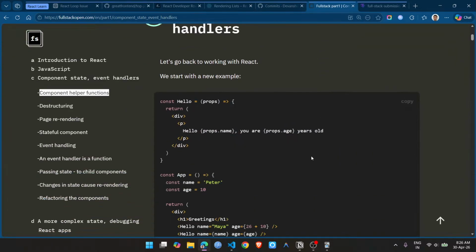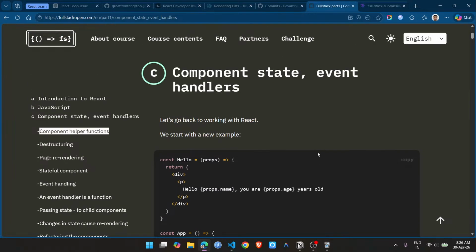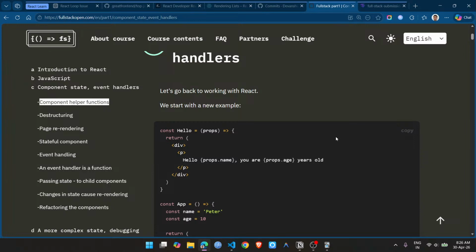So finally, we are back in React with the JavaScript fundamentals cleared. Now we have component, state, and event handlers. Let's see new things. But before moving on, we have to drink our water.